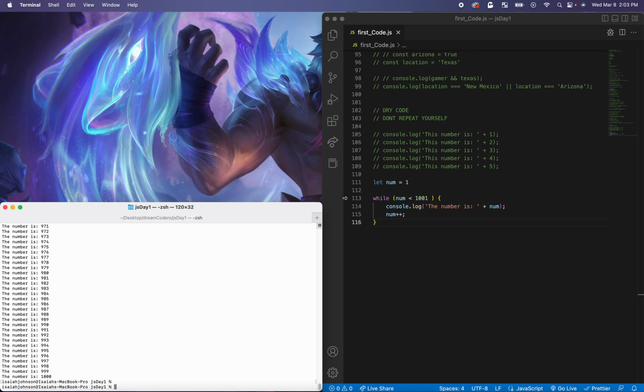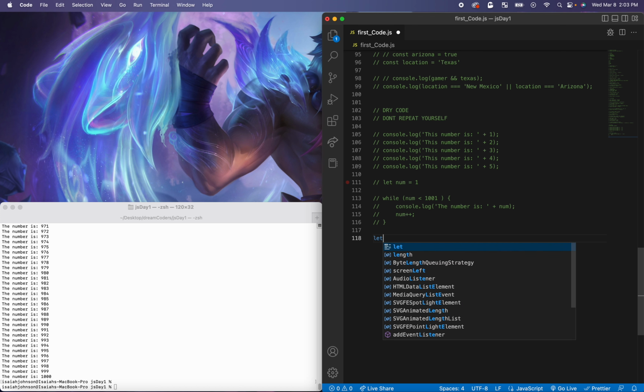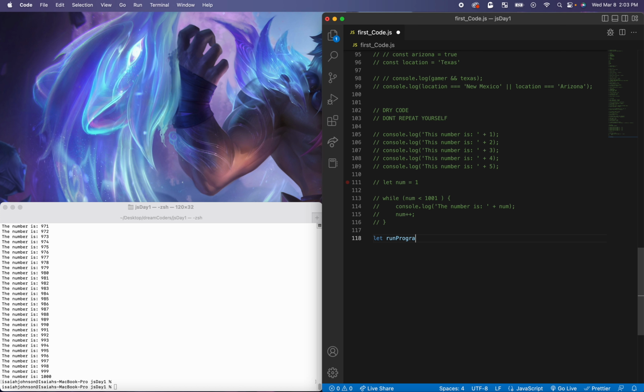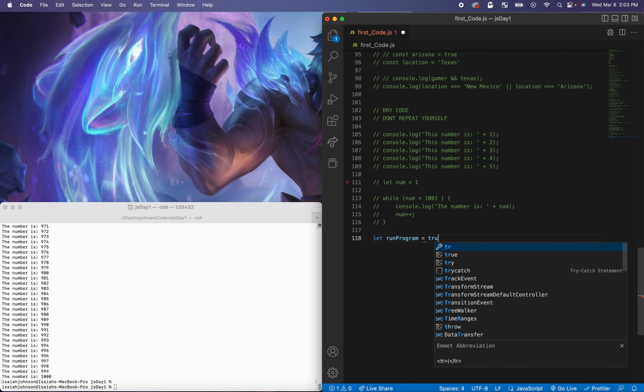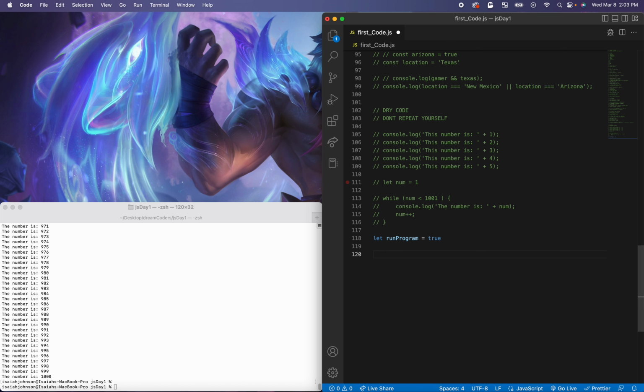All right, let's try another loop here. Let's go ahead and comment this out, and let's create another variable. Let's call this run program, and let's say that it's true. And we're going to say while run program, let's console.log, program is running. And then after the console.log happens, we're going to change the run program value, and we're going to set it to false.